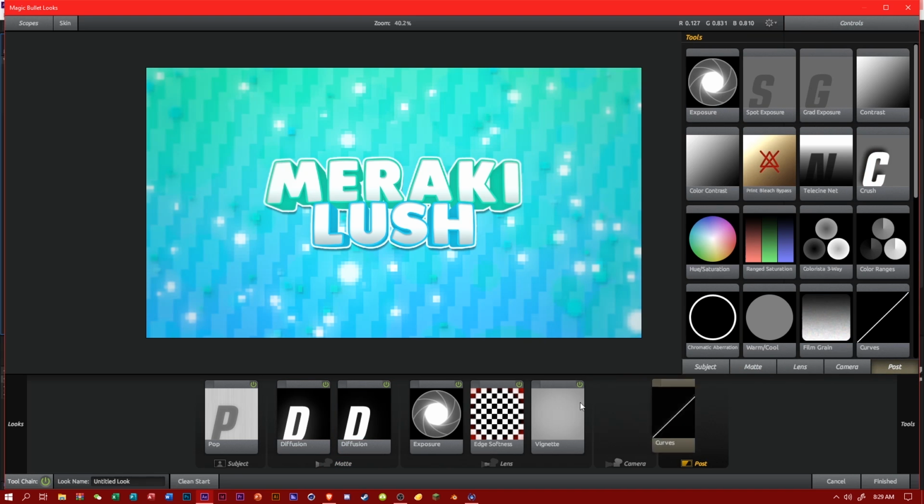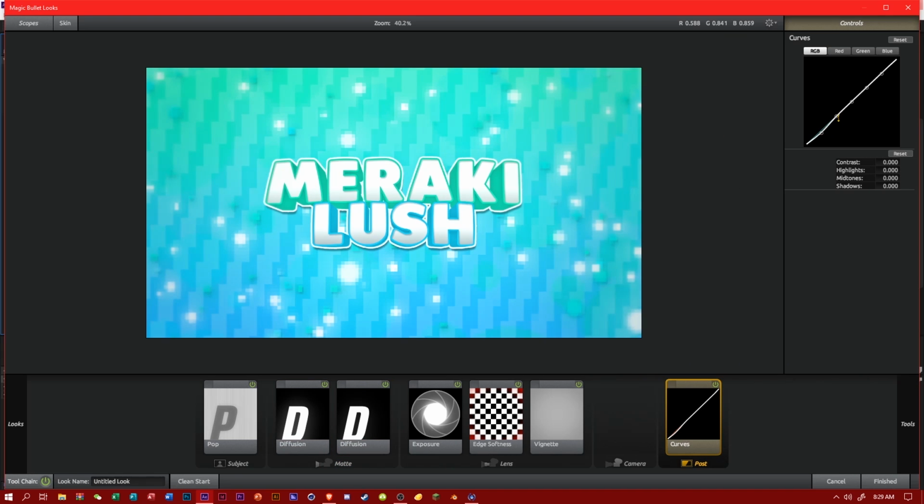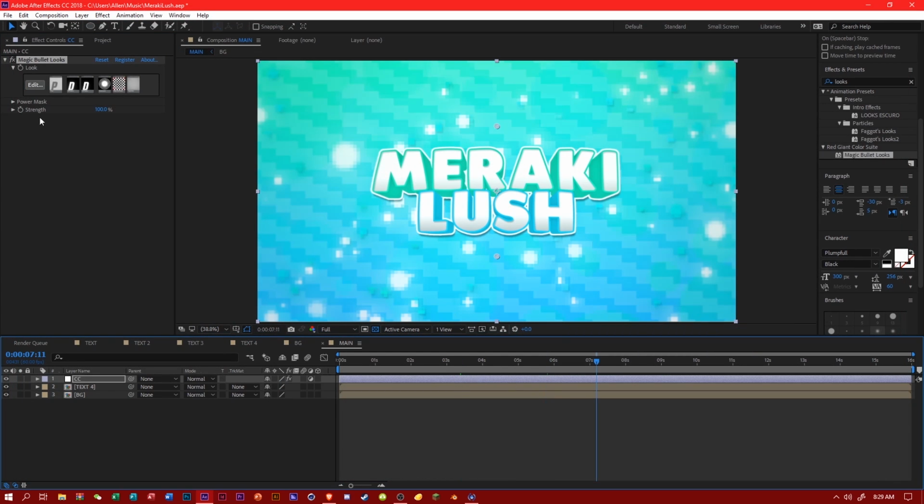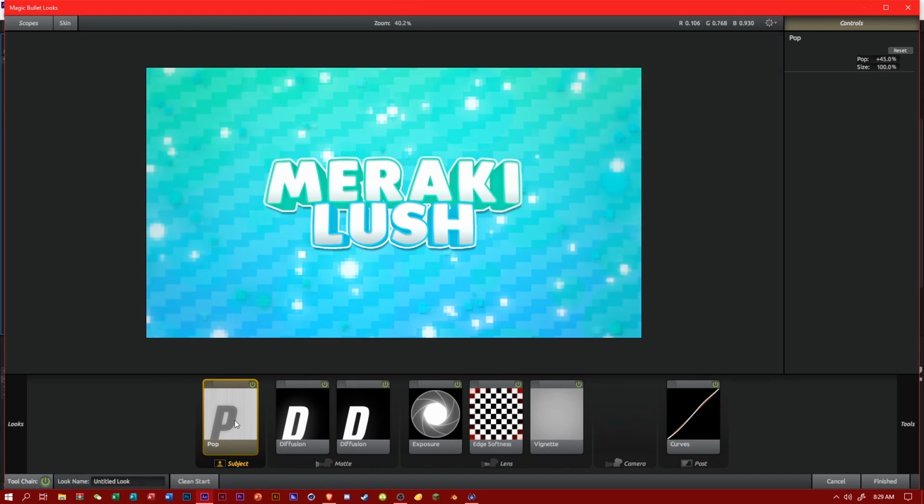We can also use curves as well. So just make an S shape here on the curves. Do it a little bit here. Oh, it doesn't look that good. You can also decrease this or increase this. I'll do 75. Let's do 75 here.